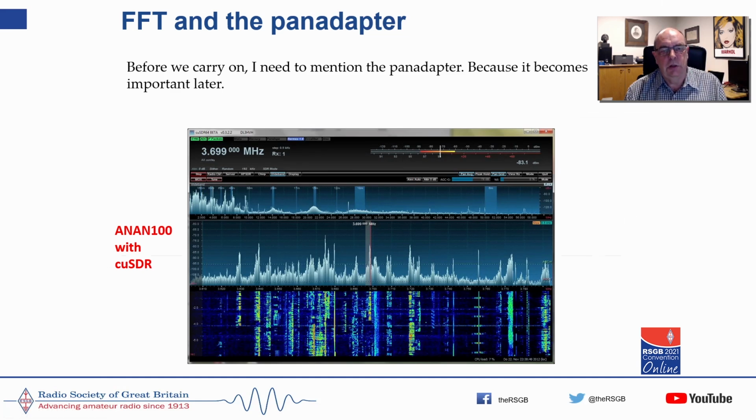Whereas the scope you display on a monitor with these other radios, you can click on it and move the frequencies and things, but that's all.